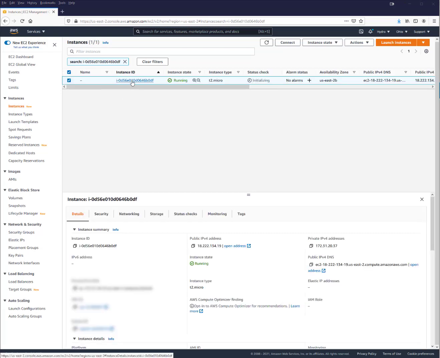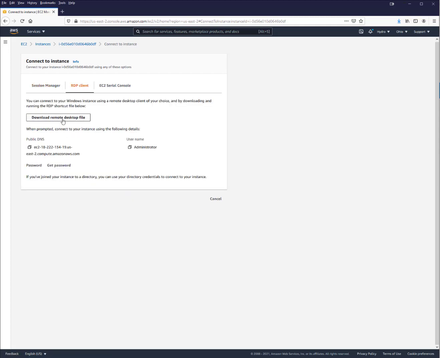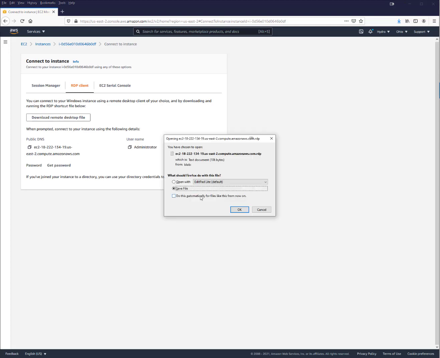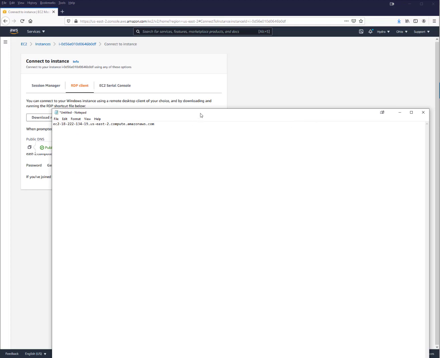Okay, so now we're going to connect to our instance. We can just right click here on the instance ID and click on connect. That's going to take us to this little connect to instance console. We're going to click on this RDP client. We're going to click on this download remote desktop file. We can also just click on this icon here to copy our DNS and save it to a Word document or text editor, just somewhere safe so that we can access it later. I'll put it in Notepad. I added it to Notepad here.